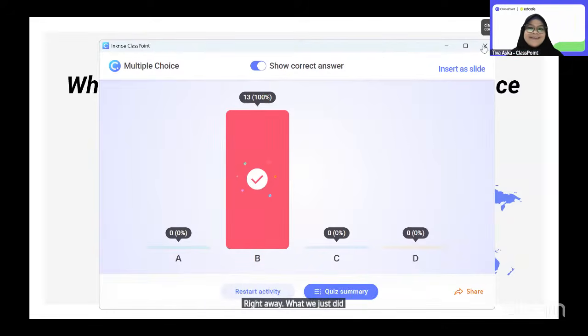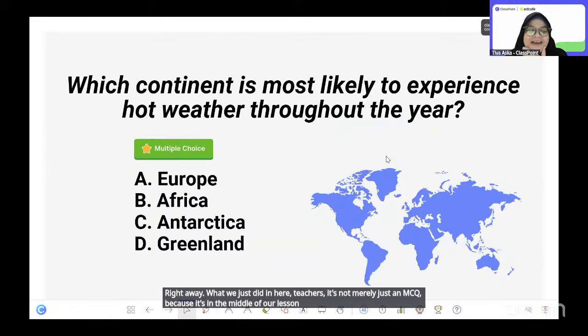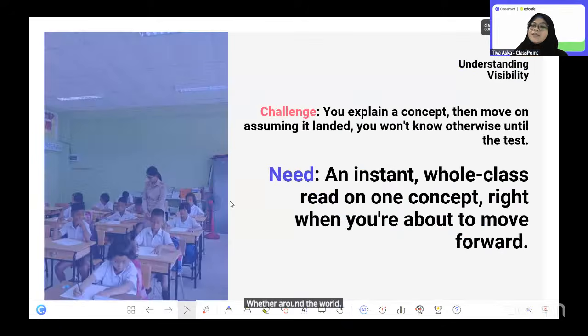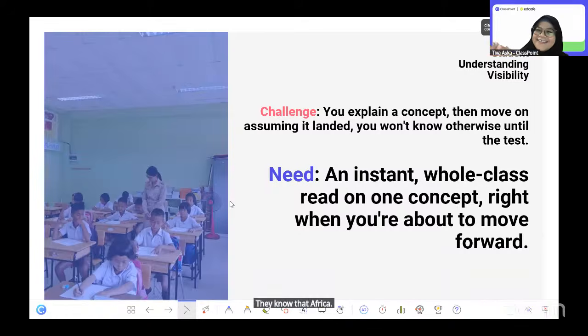What we just did here, teachers, is not merely an MCQ, because it's in the middle of our lesson about weather around the world. We just did a student understanding visibility in real time. When we explain a concept, we then move on, assuming it's landed. We don't know whether that student is actually understanding the context, but having this quick check, we already know. We don't have to wait until the test or until the end of the lesson to find out whether they understand, whether they know that Africa is the hottest continent. It just answered our need, which is an instant whole class read on one concept right when you're about to move forward.